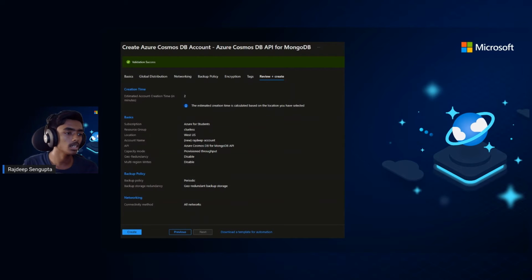So you can see the estimated account creation time is 2 minutes. The subscription I'm going to use is Azure Students. The resource group is Clueless. Location is West US. The account name I have chosen is Rajdip account. The API I'm going to use is the Azure Cosmos DB for MongoDB API. The capacity mode is provisioned throughput. You can also choose serverless.